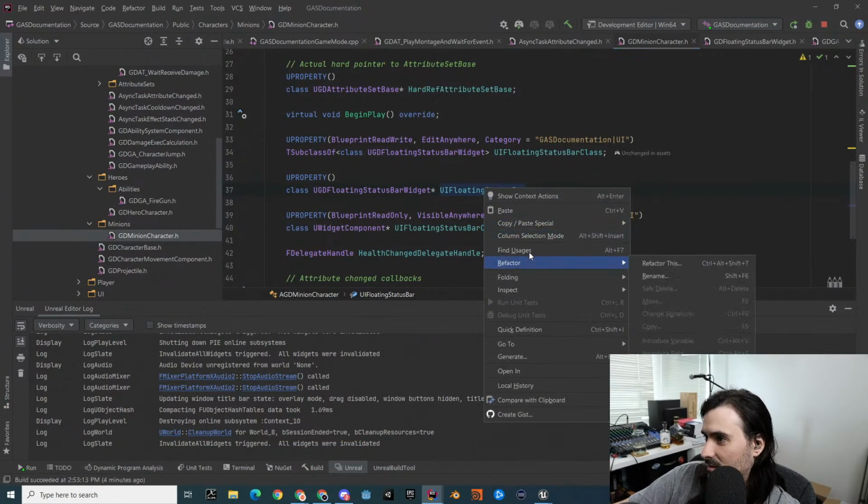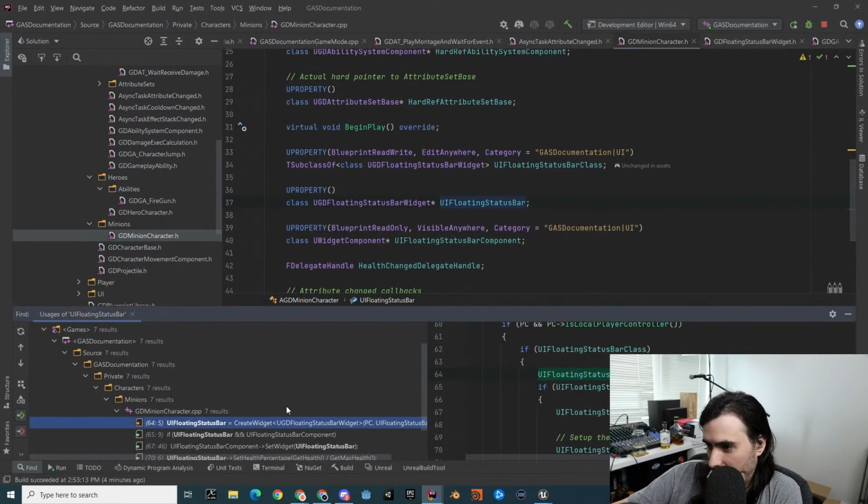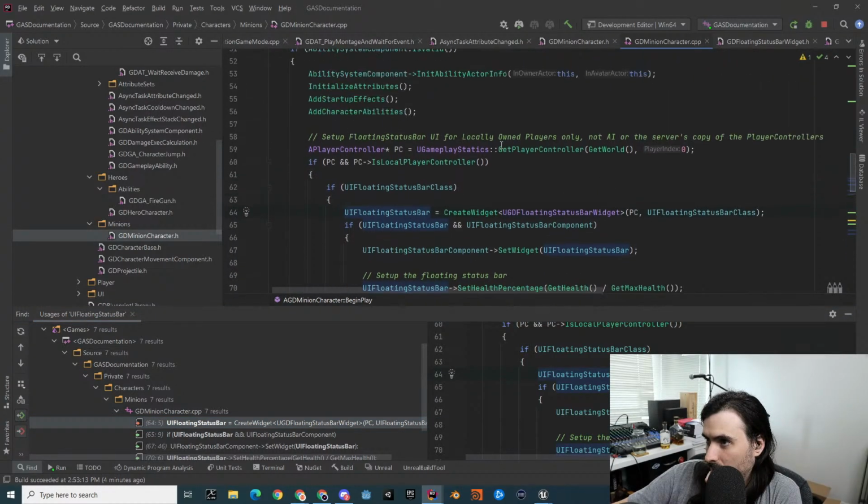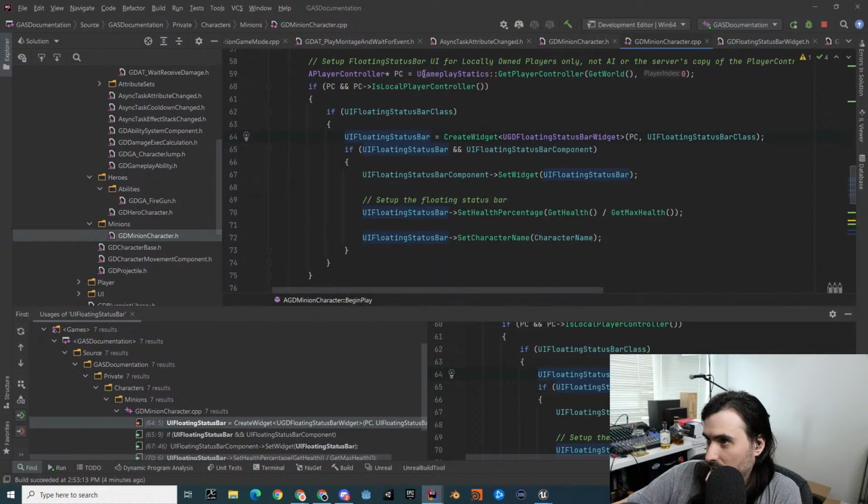Let's find usage. Player controller is local player controller. Floating status bar. Set widget. UI floating.